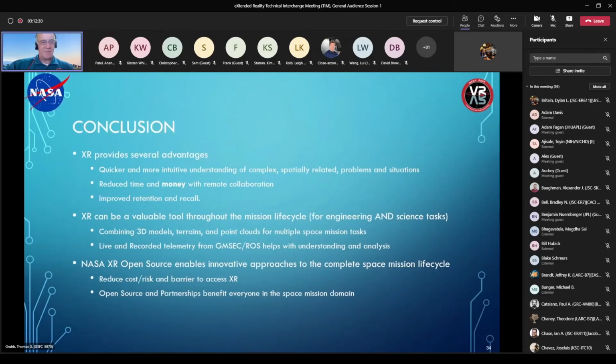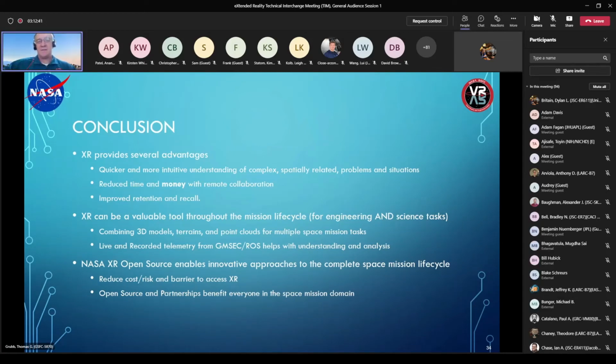I think I can skip most of this. I think most people here understand how XR has a lot of advantages, but it can be a valuable tool throughout the NASA open source pipeline and throughout our mission lifecycle by combining 3D models, terrains, point clouds, and then combining that with telemetry. And by being open source, reducing that cost and risk, and hopefully getting contributions such as what UMBC has done to help everyone. And that's it. Are there any questions?